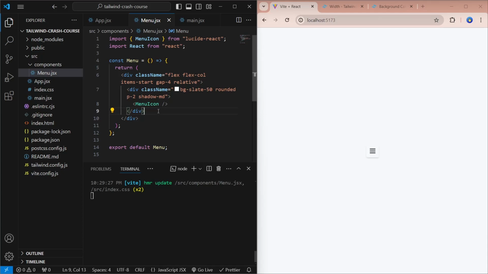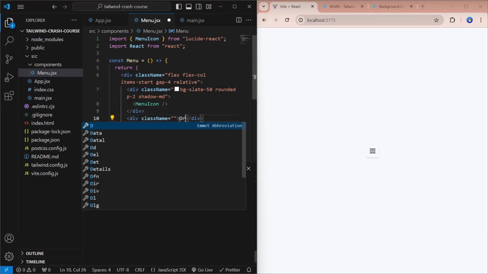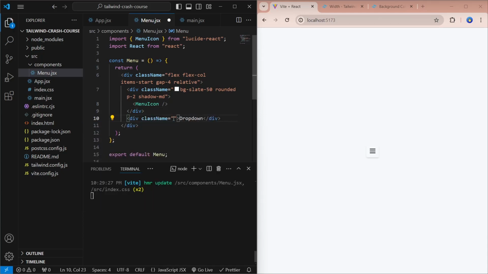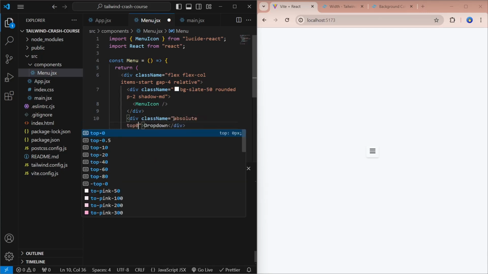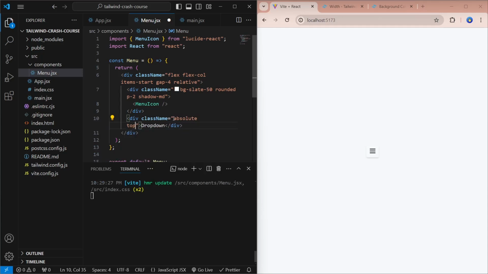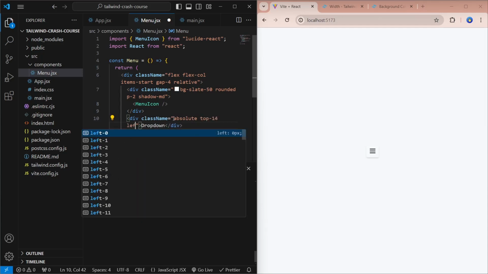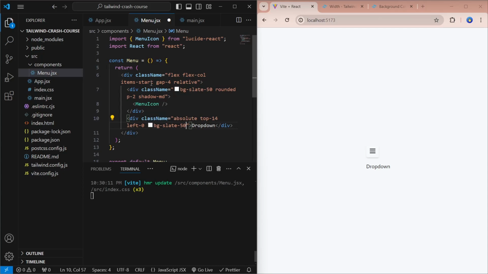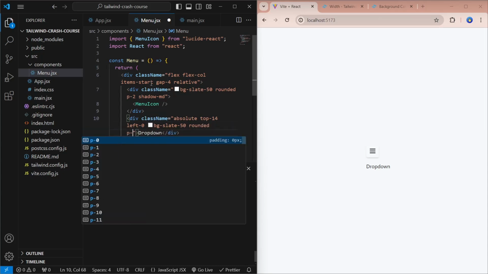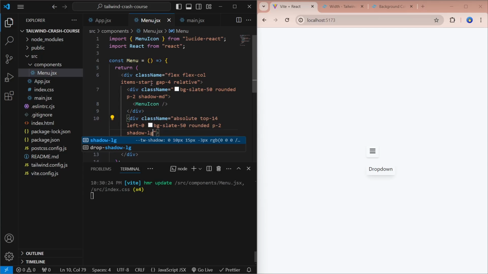Below that, let's add the dropdown. So we'll create another div. Let's just add some text inside for now. So we'll say dropdown, and let's start giving it the class name. So firstly, we want it to be positioned absolutely. So absolute is the first class name. From the top, we want it to be 14. And from the left, we want it to be 0. So we see that the dropdown is being rendered over there. We'll give it a bg-slate-50. We'll make it rounded again, p-2, shadow-lg this time. So we see that the shadow is slightly different.